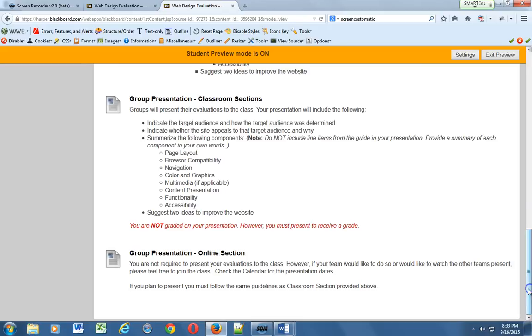Now, the other part of this is the classroom section will be presenting their summary. So you'll be presenting your evaluation. The presentation should be a reduced or smaller version of the summary, right? So it's not simply creating a summary and writing it on paper and coming up here and just reading what you write. No. The presentation is simply a summary of that summary, hitting the high points.